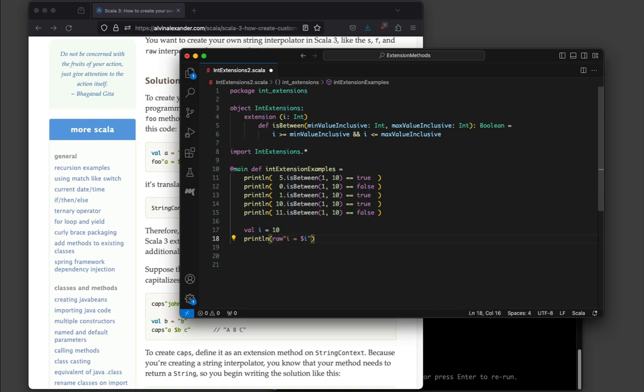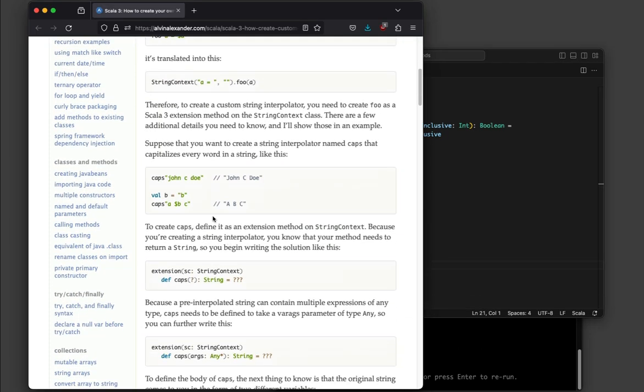There's another one built in named raw that is mostly intended for handling things like new line characters. When you work with databases, a lot of times you'll use a SQL interpolator that comes with the database library. So what I show over here is I want to create my own caps interpolator.